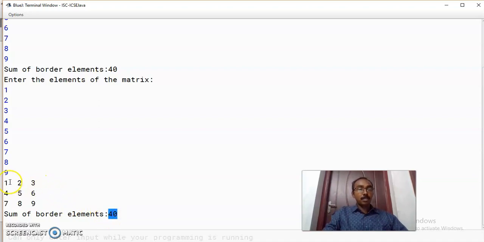So the border elements are 1 2 3. So 1 plus 2 plus 3, it is 6. Then the last row, 7 plus 8 plus 9. So 9 plus 8, 17 plus 7, 24. So here 6, 24 plus 6, 30.